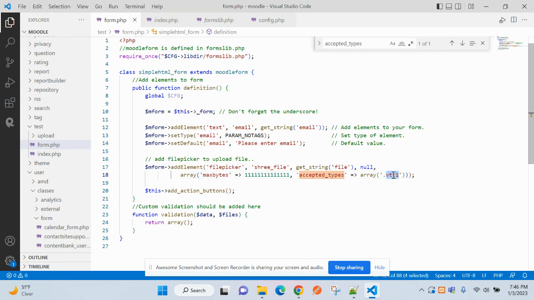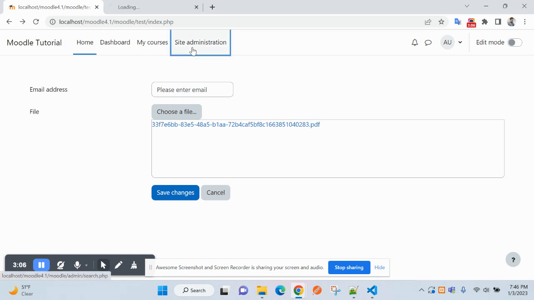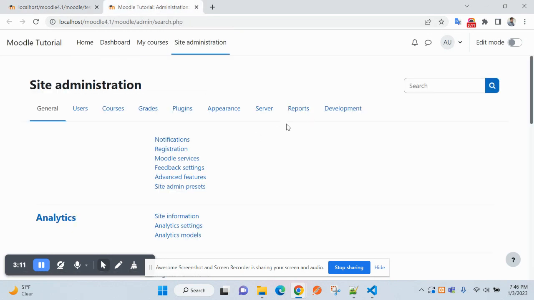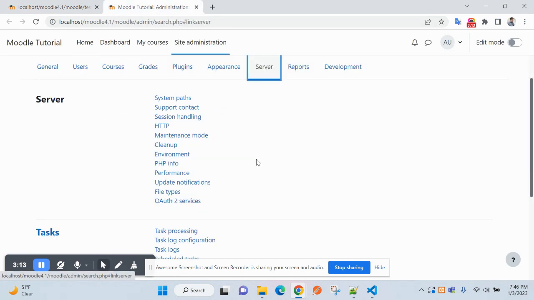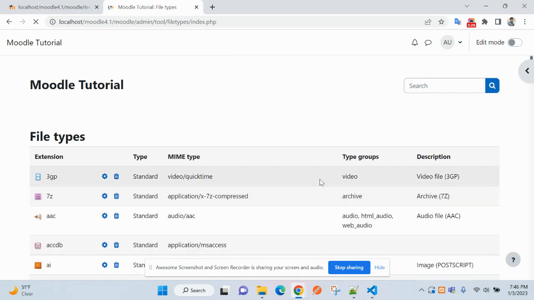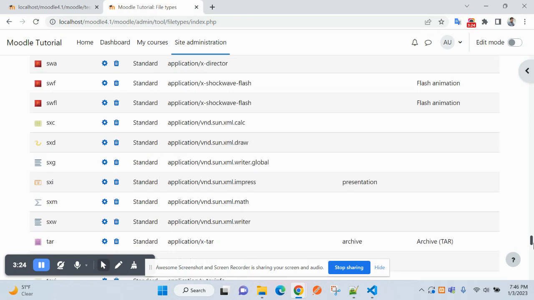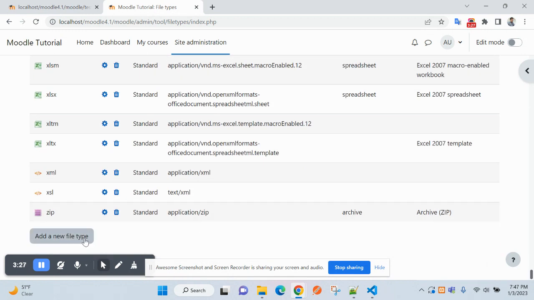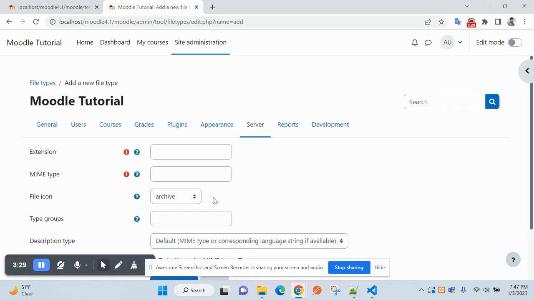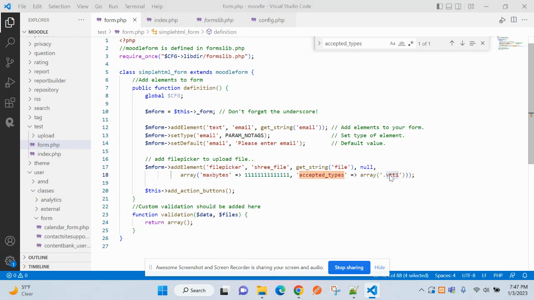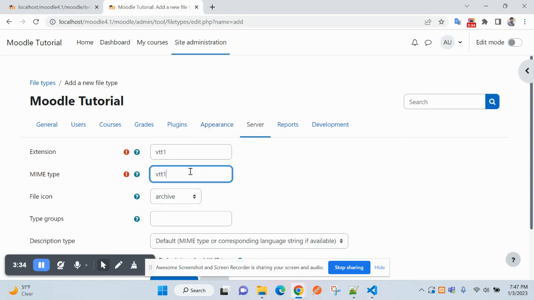So why is this an issue? This is because this type is not added in Moodle. You can add a file type by going to the admin section, then Server, then searching for file type. This is the file type page, and here you can add any additional file type. Scroll down to the end and add a new file type. In my case it was .btt.